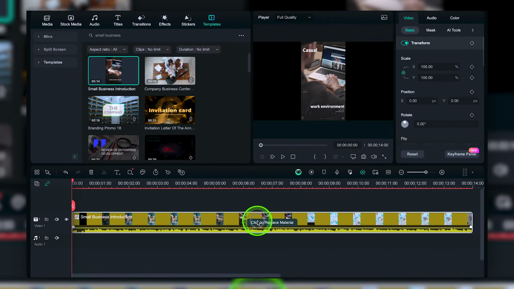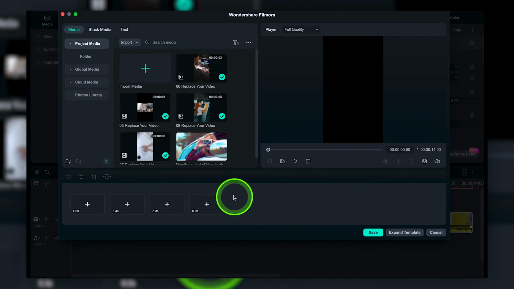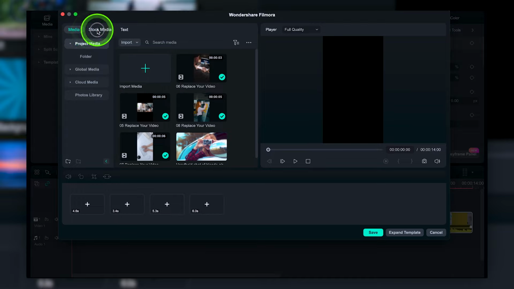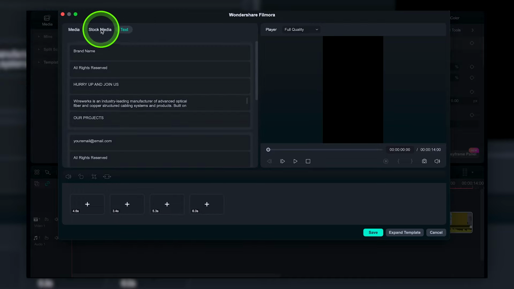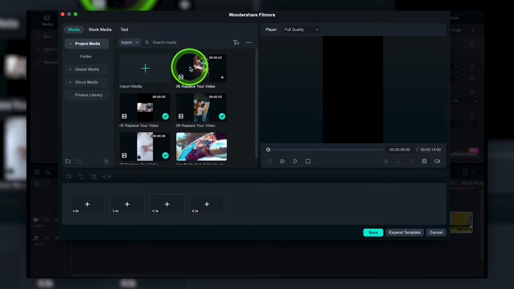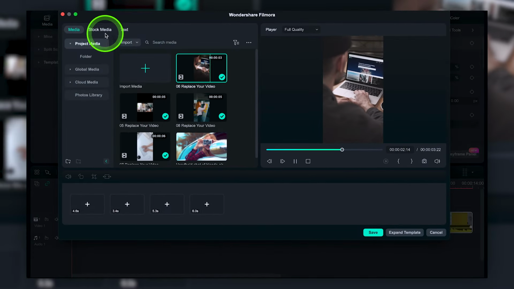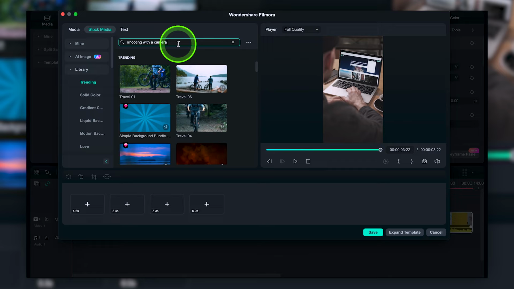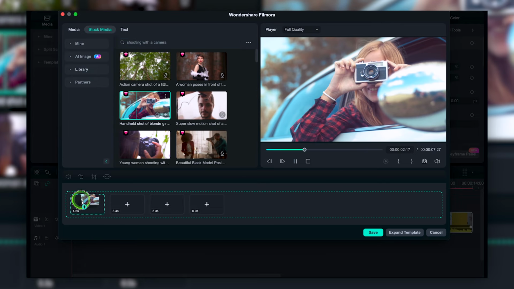Let's personalize it. I click on click to replace material and now I see media, stock media, text and I am at the media section. If I wanted, I could select the clips and change them. But let's say we didn't record anything. We need a scene of a person shooting with a camera instead of this current scene. I click on stock media, type shooting with a camera, find one I like and drag and drop it here.